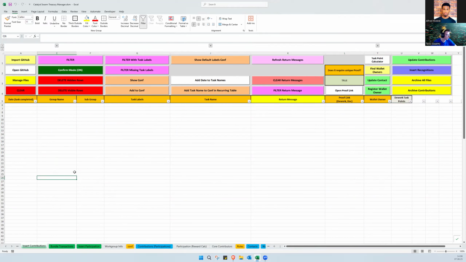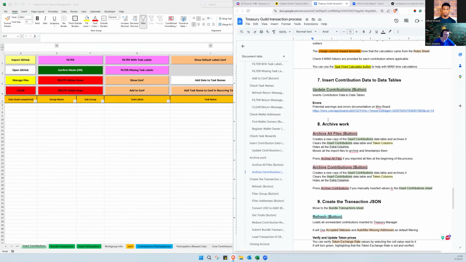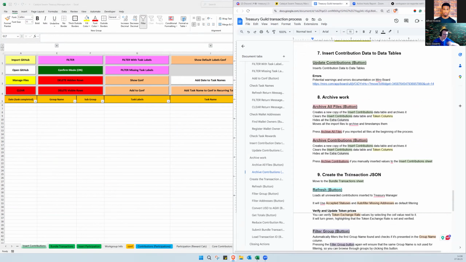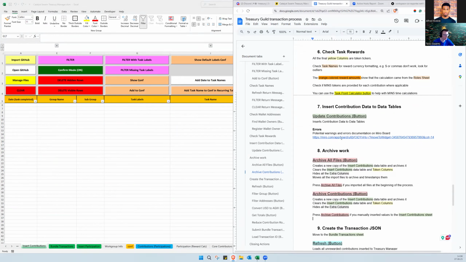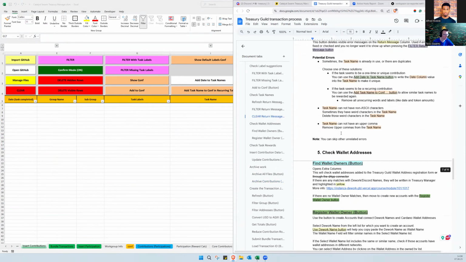And then it closes everything now. Before I move to bundle transactions, now this is the new stuff. So this is not written in the sheet itself. So yeah, this needs to be incorporated into the same flow.